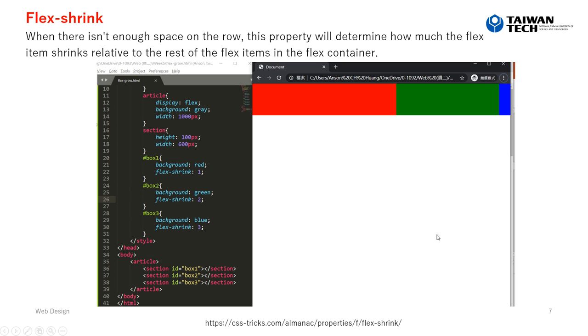And the later one is flex shrink. So you can see the flex shrink. The box 1 is 1, the box 2 is 2, the box 3 is 3. So which is smaller? You can see the blue one is smaller. What happened with this?